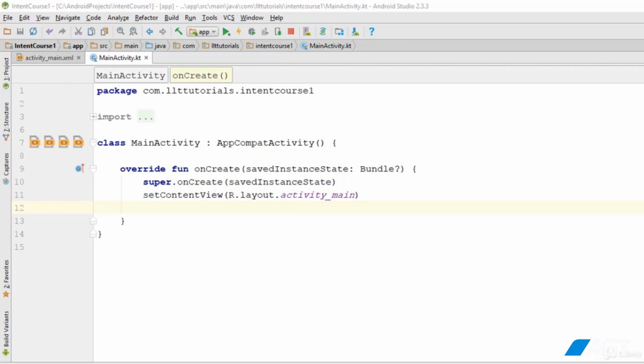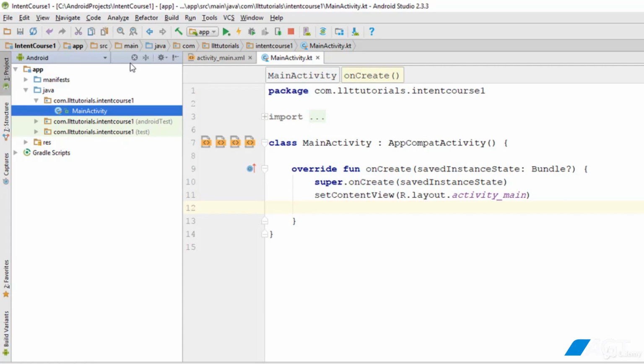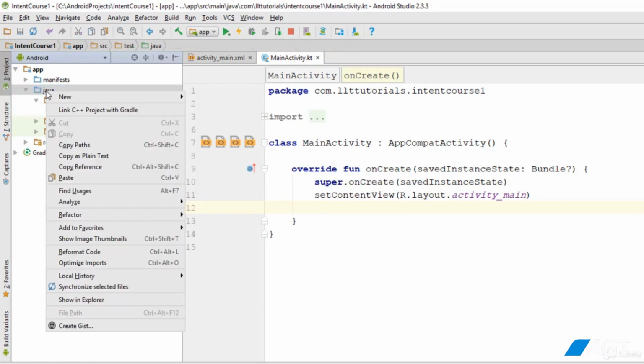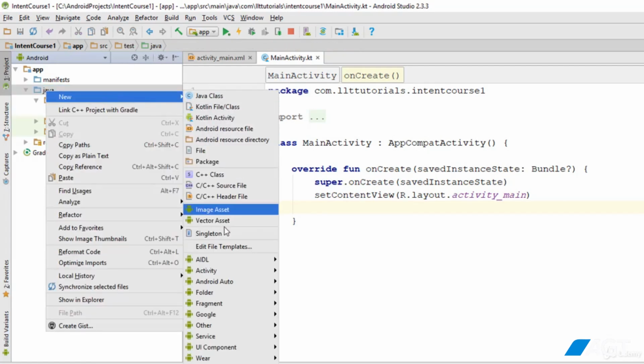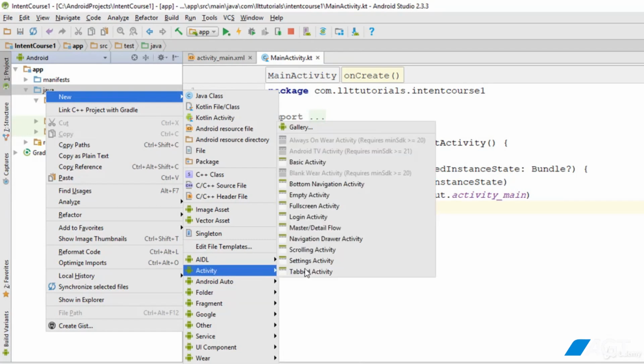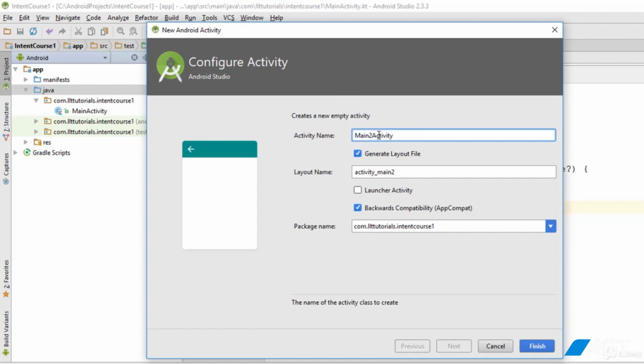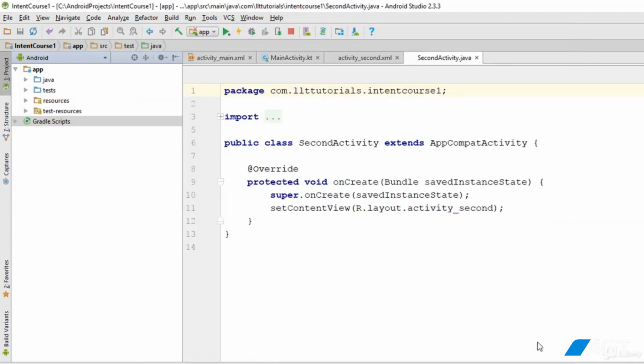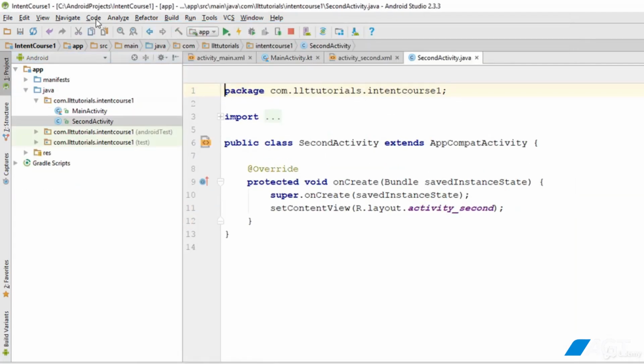In this tutorial we are going to be creating our first intent. So let's get started. First thing first, we are going to create another activity. We're going to go to the Java folder, right click in here, and create an activity, and that activity will be an empty activity. This empty activity will be named SecondActivity, and let us finish this. Now let's go to Code and convert the Java file to Kotlin.